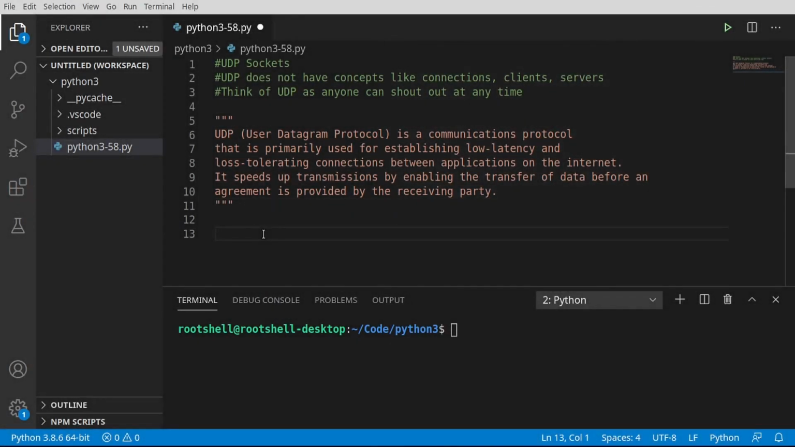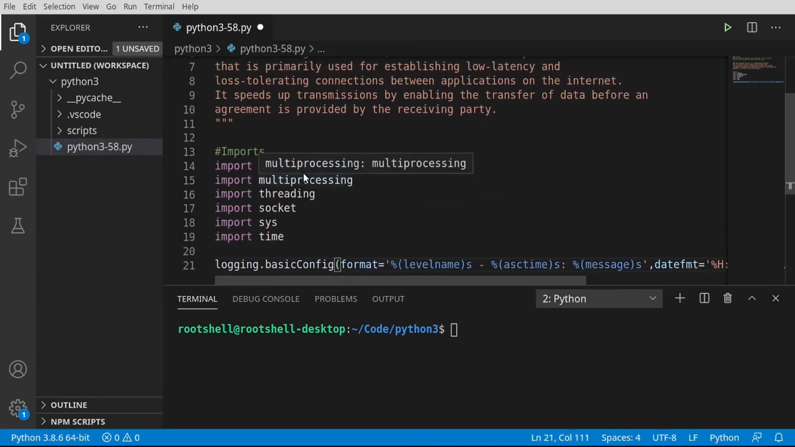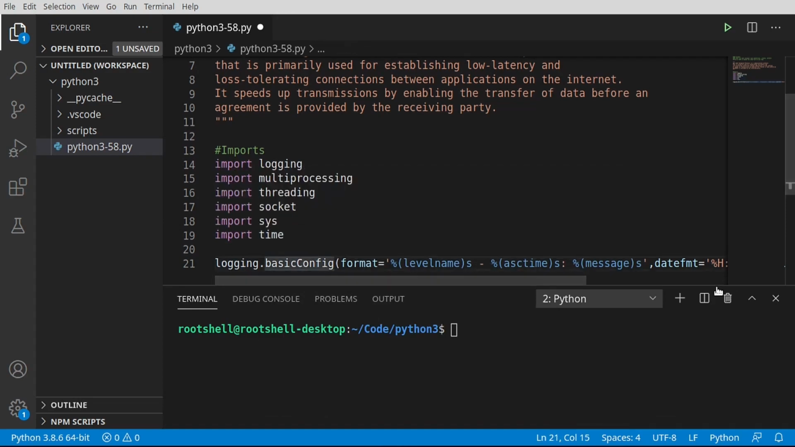As always, the first step is, you guessed it, imports. So we are going to, in traditional fashion, just copy and paste. We're going to use logging, multiprocessing, threading, socket, sys, and time. I'm not sure if we're going to use all those, but we're going to figure it out. And with logging, we're going to go ahead and do a basic config.